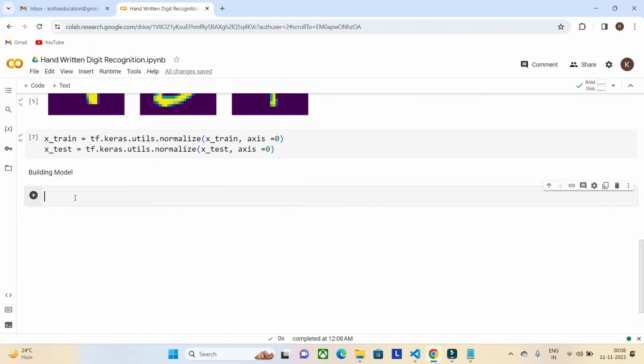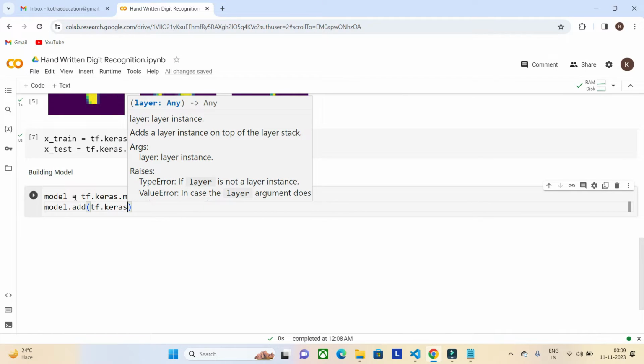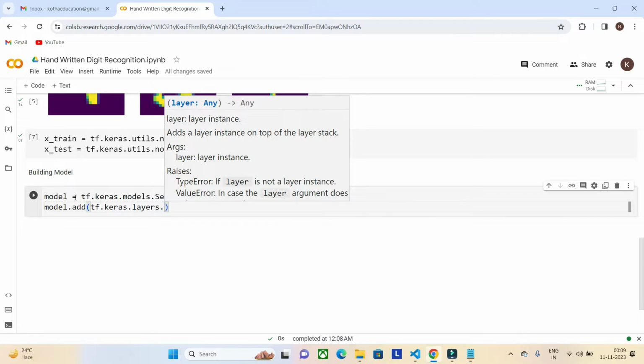Building model. So what is the model that we are going to build? We are going to build the sequential model here. So model equals tf.keras.models.Sequential. Once our model is ready, then we have to add the layers. Whenever we are building the Keras model, we have to go with the layers. So the first thing which I'm going to add is model.add of tf.keras.layers.Flatten.